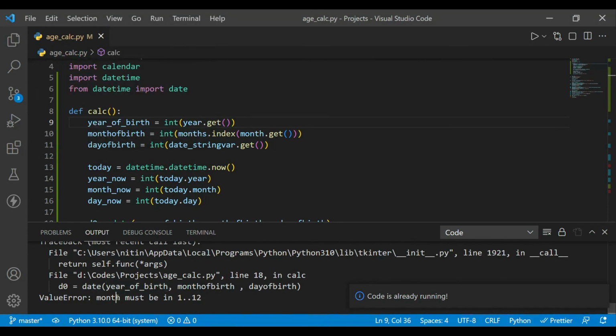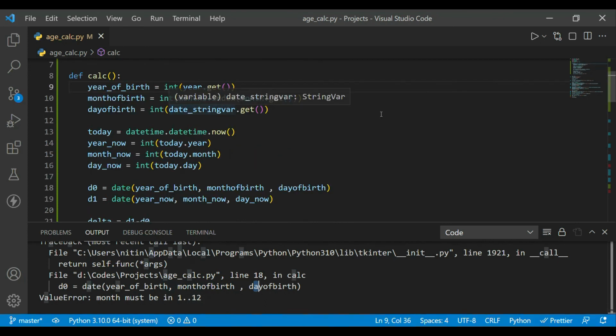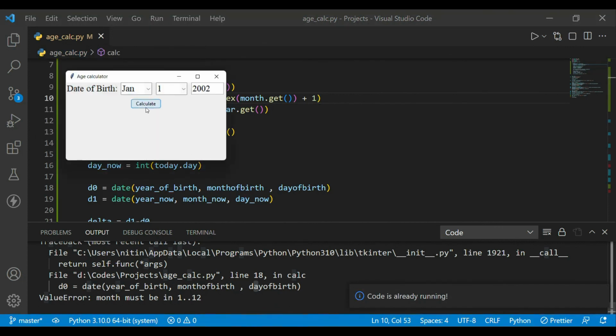Okay, so month of birth, month.get, and we are accessing it like this. I think for January it will return 0, so I will just do plus 1. Now if I run the code again, yes, it's giving me 20 years old, and if I update it to go deeper, it will give me 21.